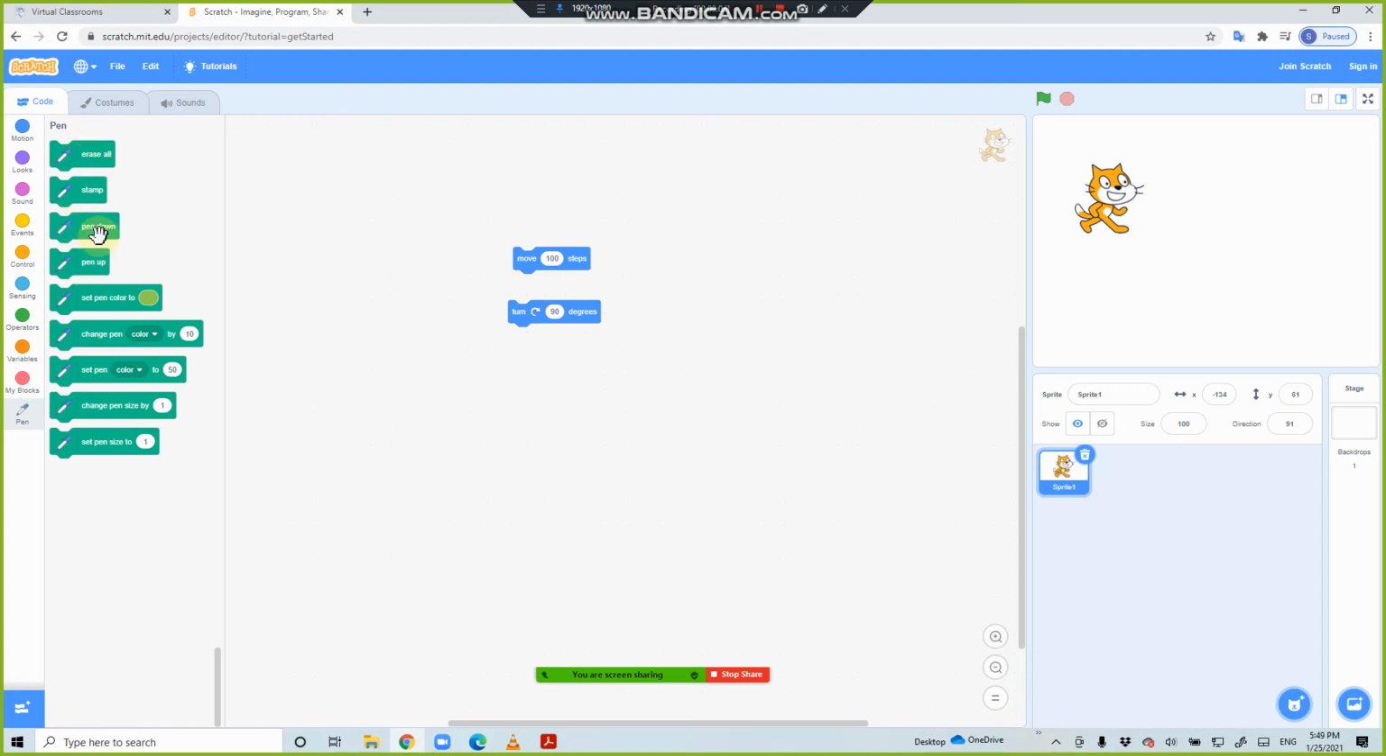I have in here pen down that allows the cat to write. Let's bring it, drag it, and drop it like this. Okay? And snap it together like this. It's like a puzzle. Click on it. Can you see? Now the cat is drawing. If I want to erase what's in here, I will go to bring erase all, and just press it, it will erase everything on the stage. Now let's bring the cat in here and start drawing the square.